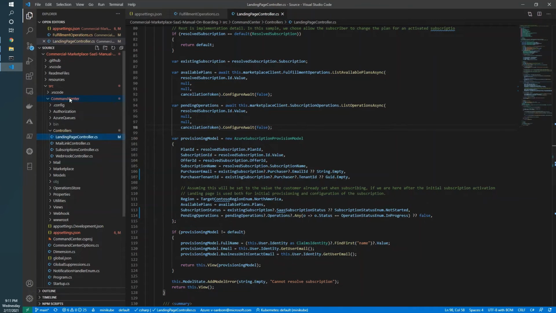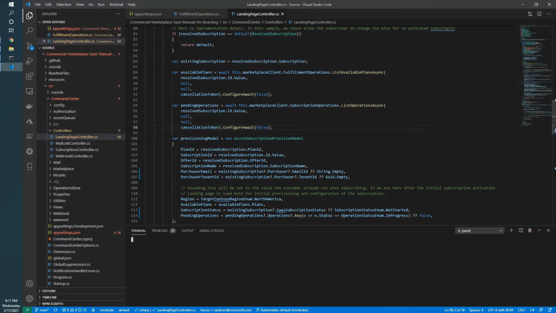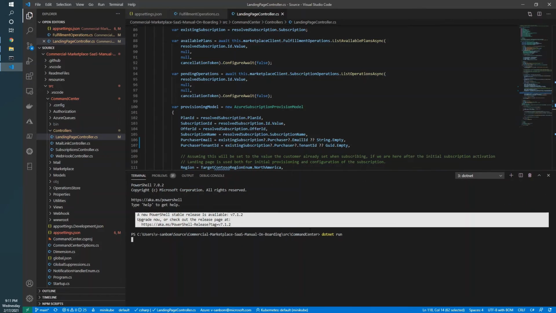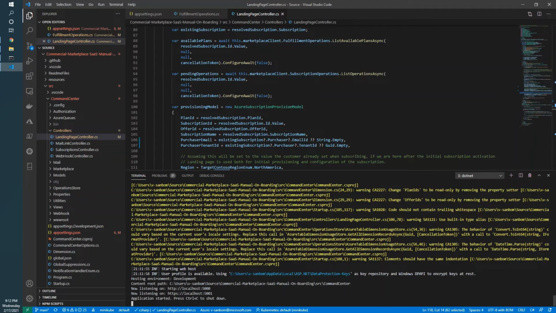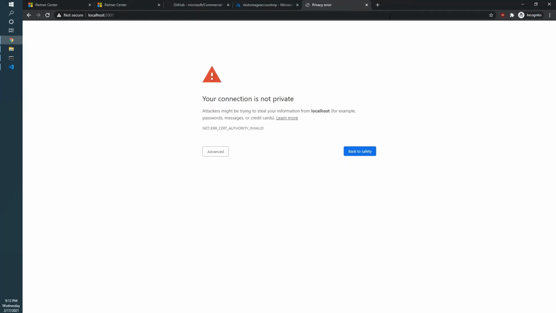I think with that, we're pretty good to run this application now. So let me open that in an integrated terminal, and then type in dotnet run. And this started running my application on localhost 5001. So let me just go copy that, go to my browser, go into a new tab, and just run the application. Just go advanced and proceed.